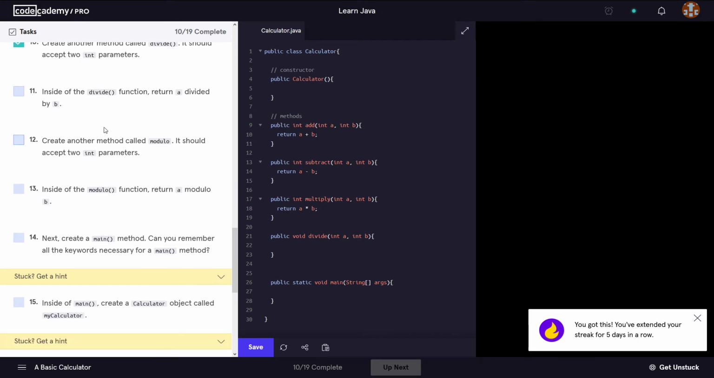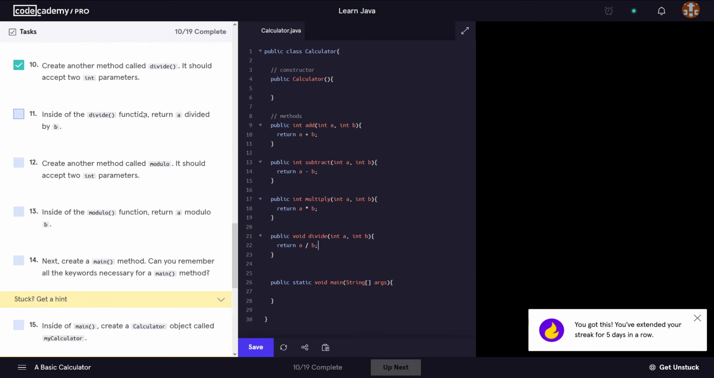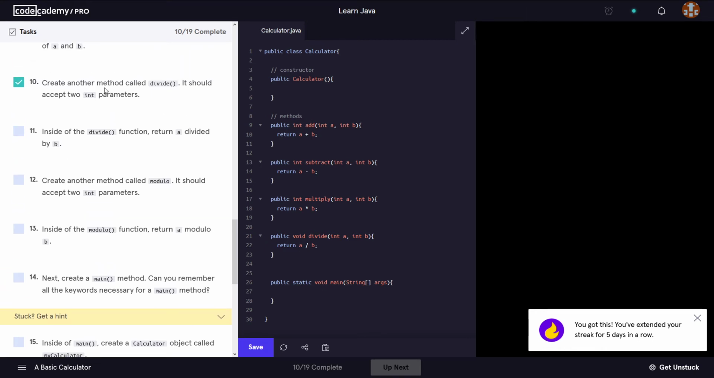Moving on to task 11, it says inside the divide method function return a divided by b. So we gotta return a divided by b. Okay, by the way, I see that here they used method and function. So method and a function, so they use different naming, but the method and a function is one and the same thing. So it's just a different way of saying the same thing.